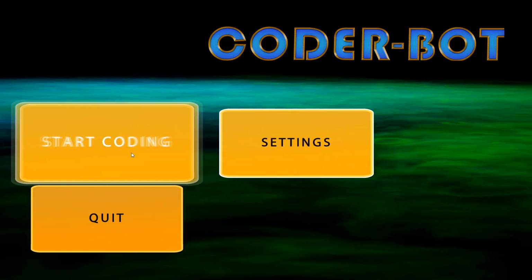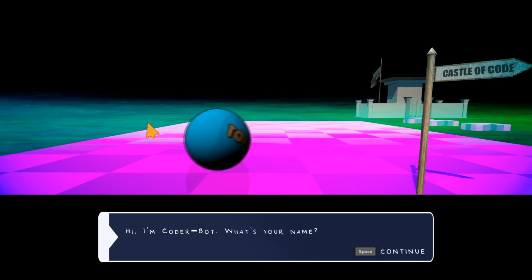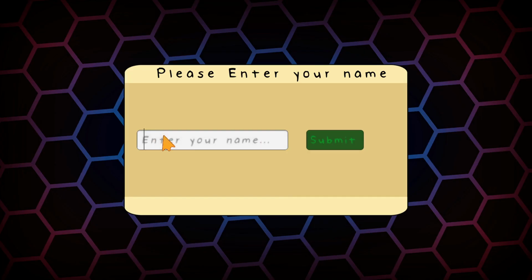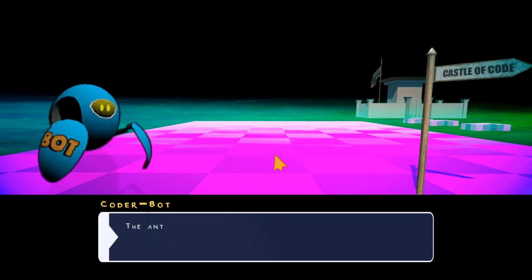When you start the game, you're taken to an intro scene. This explains the basic story of the game and also introduces you to CoderBot. You can now write your name in, and CoderBot will refer to you by name later on in the game. Dialog boxes are used to explain the story, and also a lot of the learning material in the game. You can press space to move on to the next dialog box. You can also hold the spacebar to speed up any dialog boxes.